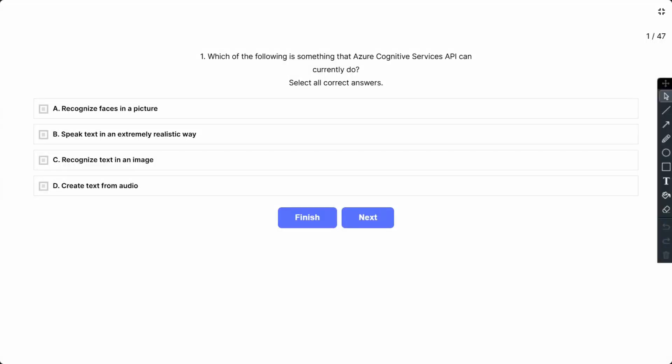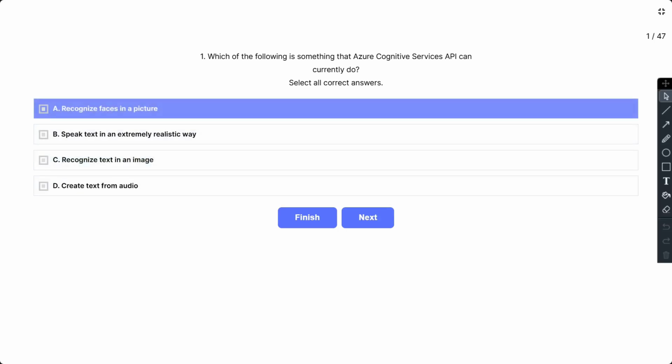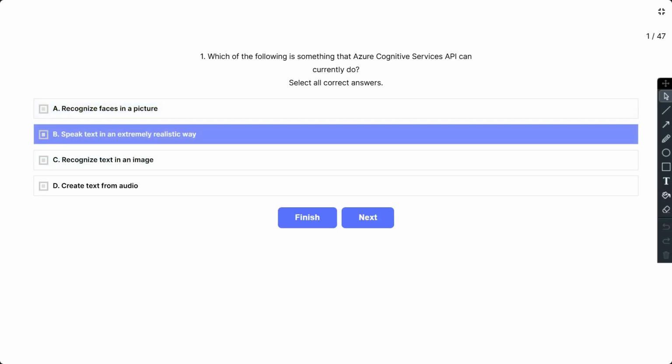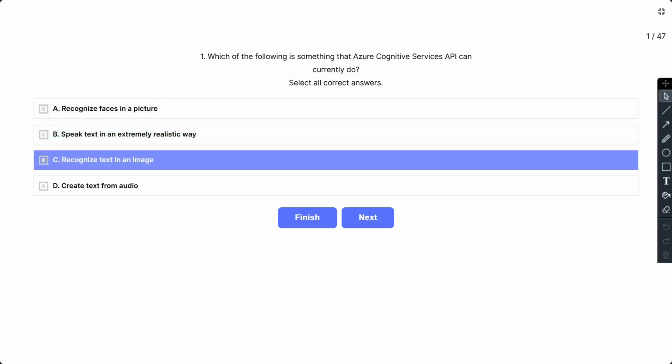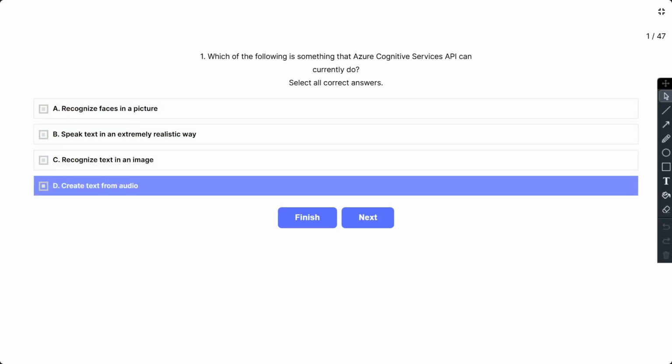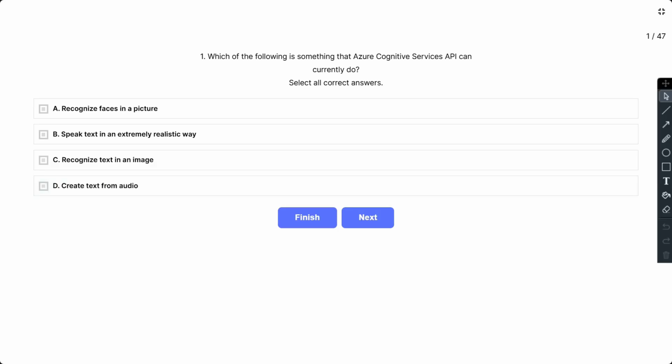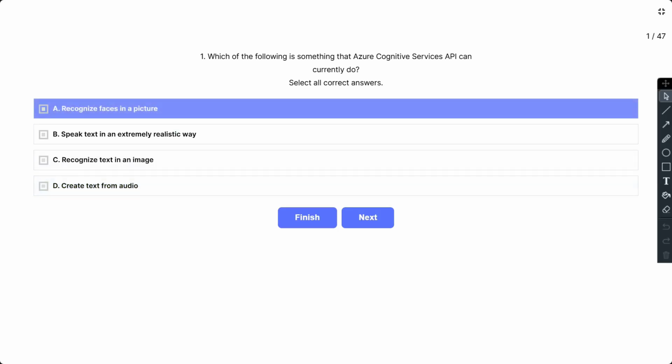Question number 1. Which of the following is something that Azure Cognitive Services API can currently do? Select all correct answers. The options are A. Recognize faces in a picture. B. Speak text in an extremely realistic way. C. Recognize text in an image. And D. Create text from audio. So the correct answer is all 4.